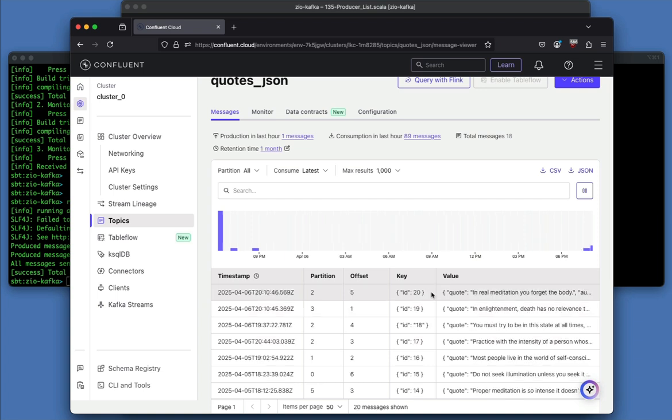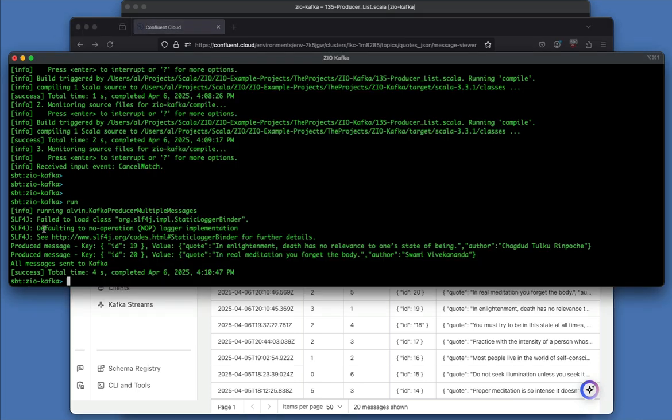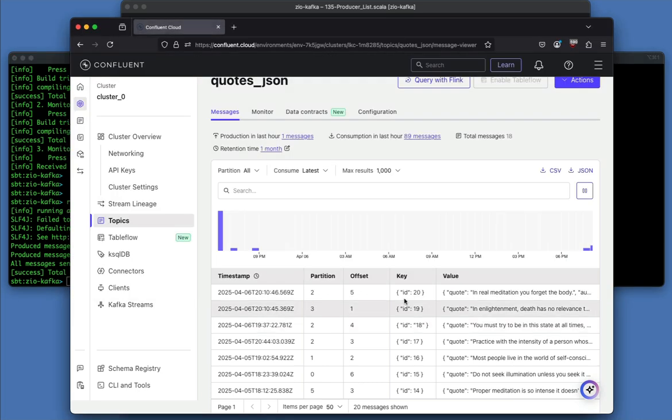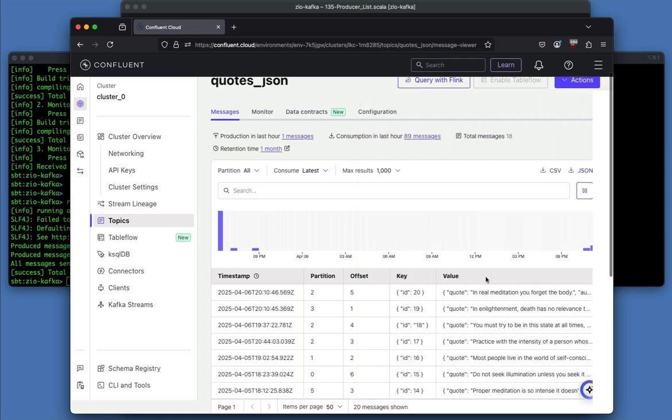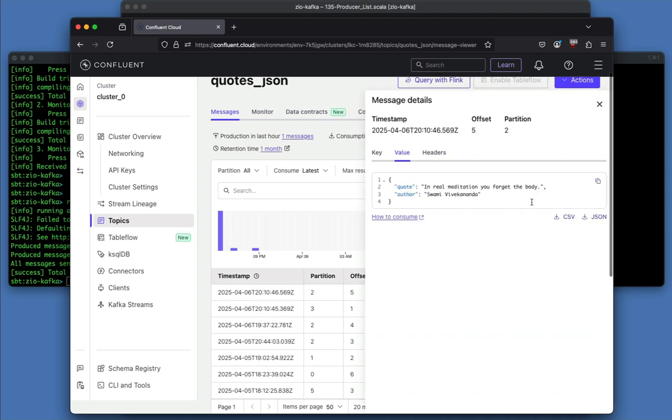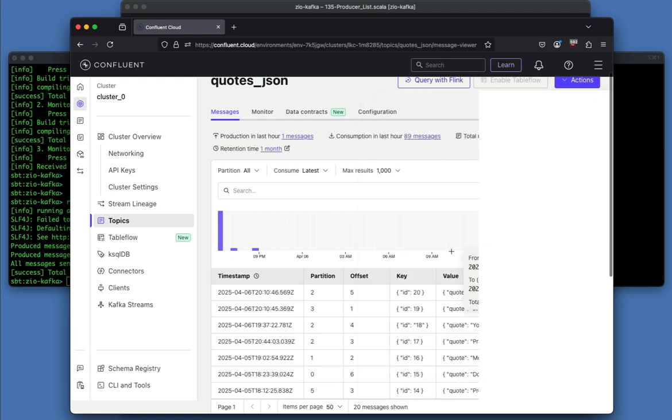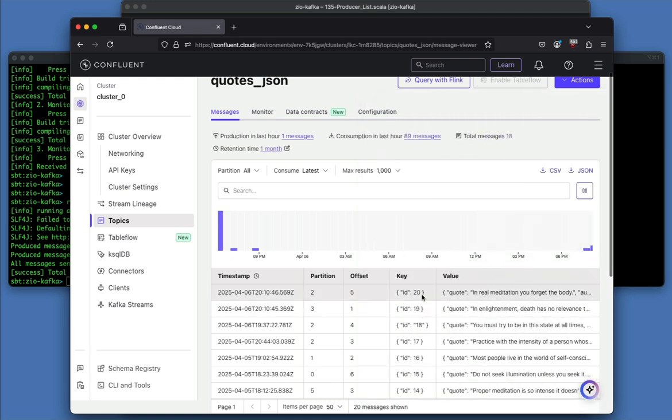And there they are. That was too fast for me. So we produced message 19 and we produced message 20. And indeed, we got 19 and 20 right here. All right, and just look at that. Make sure all that looks good. Enlightenment death has no relevance to one's state of being. And in real meditation, you forget the body. So that's all good right there. So that looks really good. So we got 19 and 20.